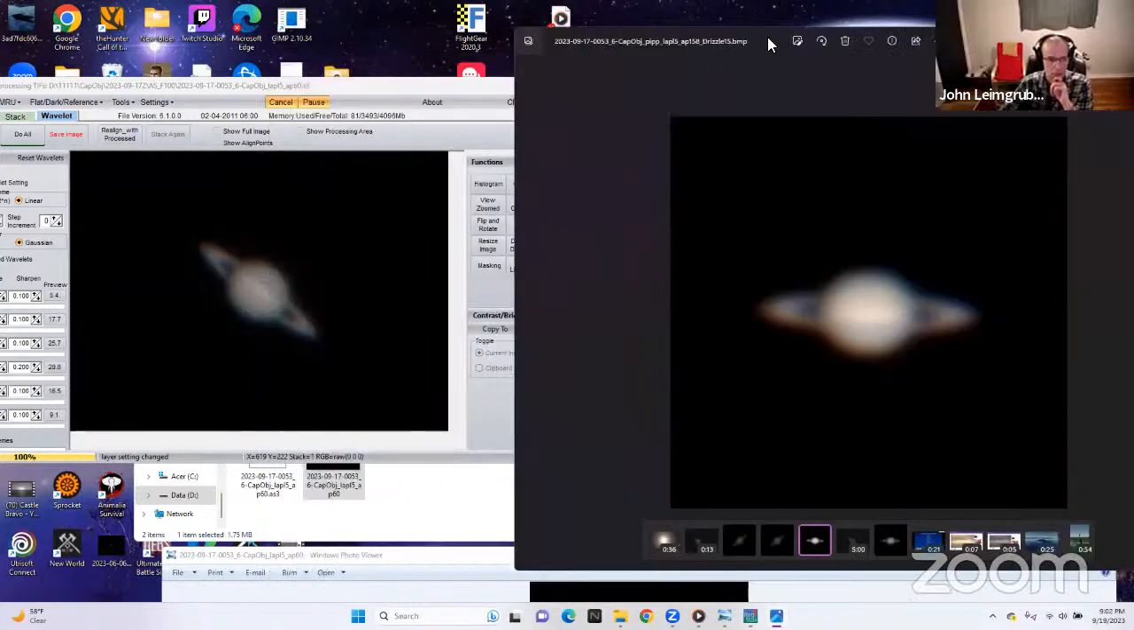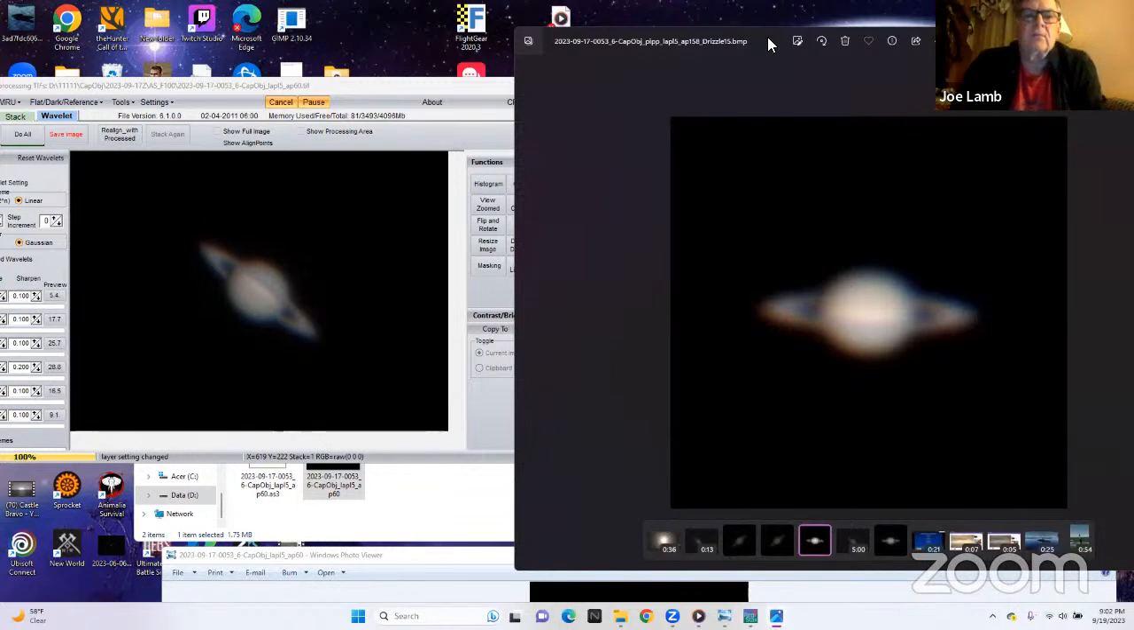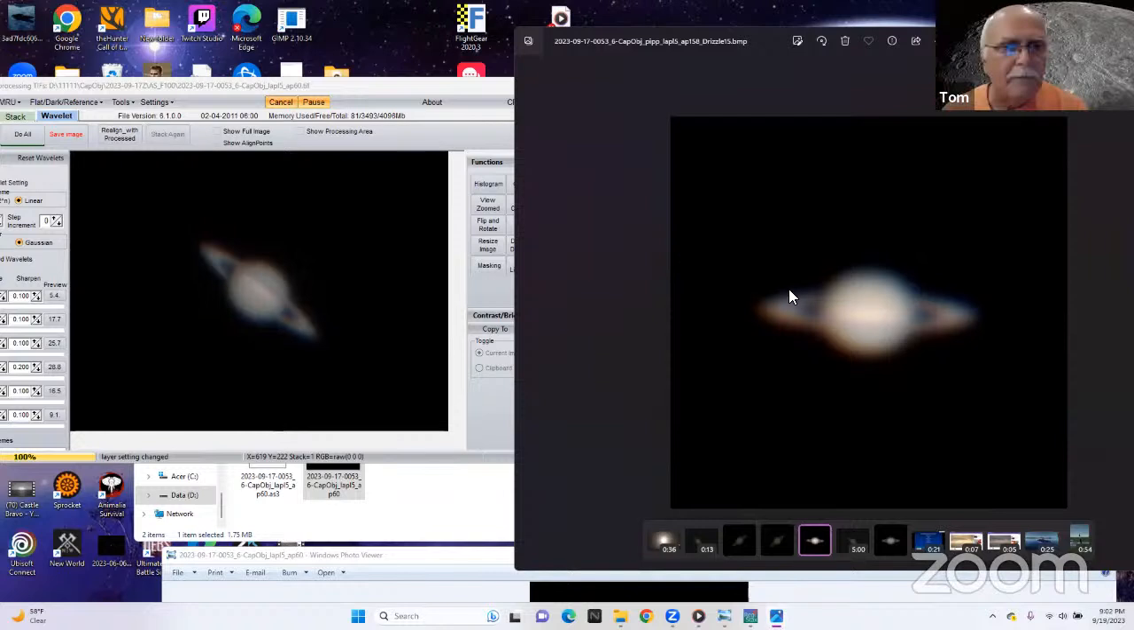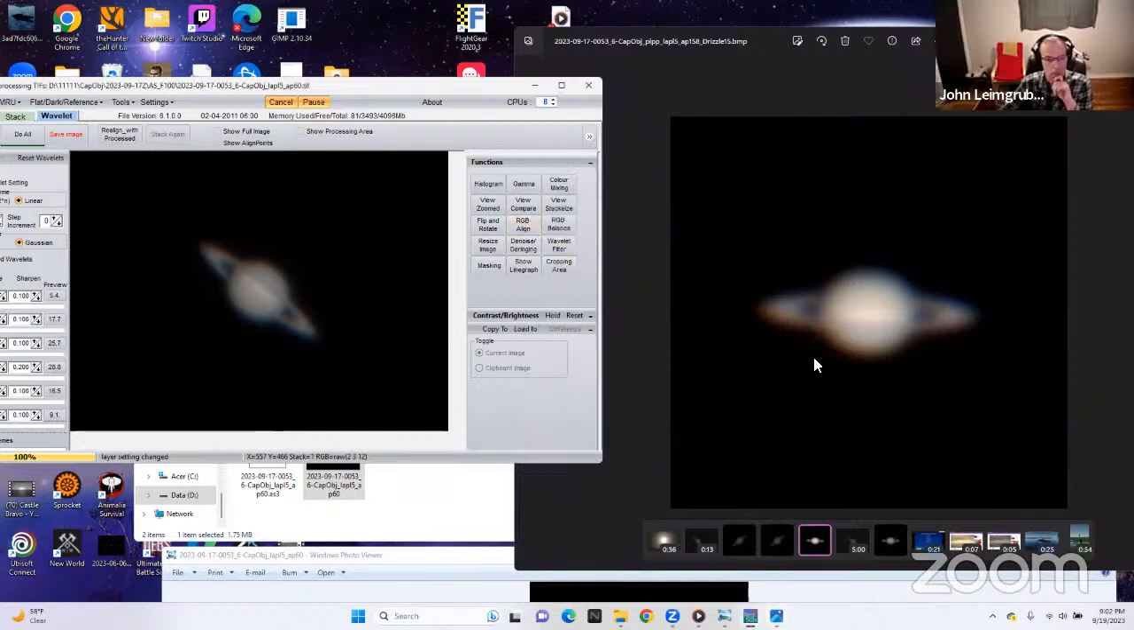I think the lateral color that you're seeing on these images is primarily atmospheric. An ADC will fix that. There is a tab on Registax if you wanted to correct that, if you wanted to shift the colors a little bit. I'm not seeing a lot of color that I would attribute to the Barlow.